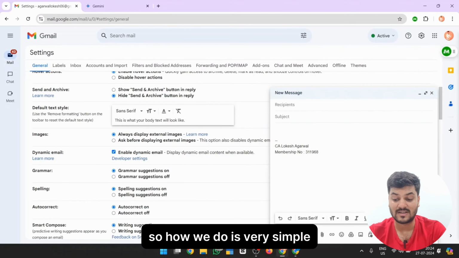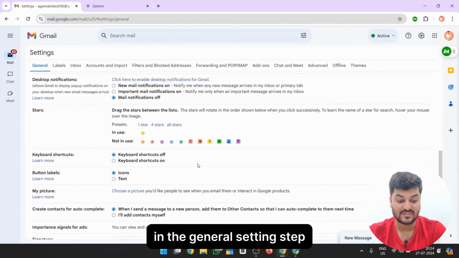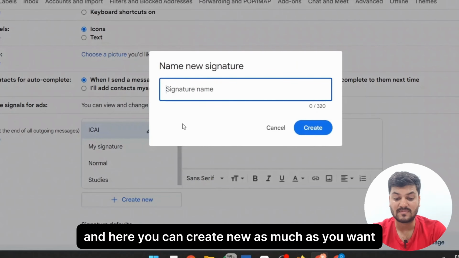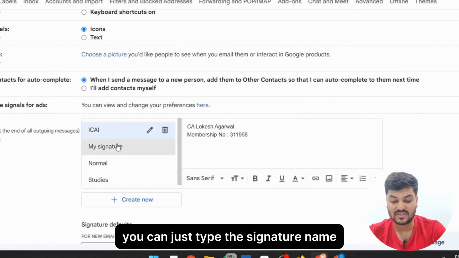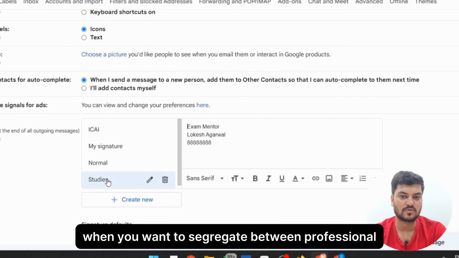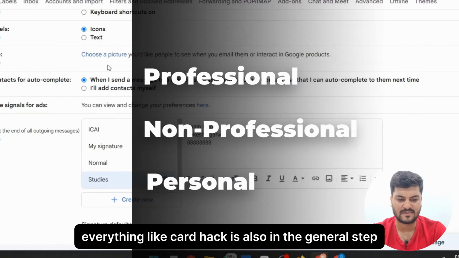So how we do it is very simple. In the general settings tab, go to signatures, and here you can create as many new ones as you want. You can just type the signature name, and add whichever you want. This hack can be beautiful when you want to segregate between professional, non-professional, or personal, everything, right?